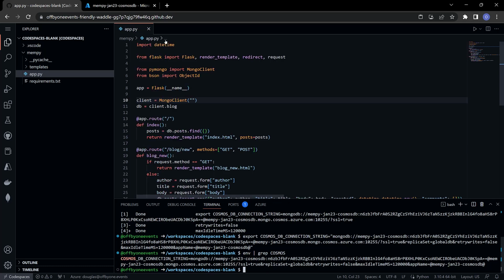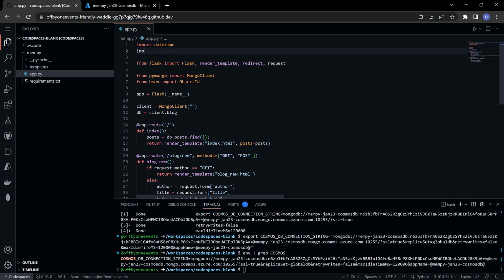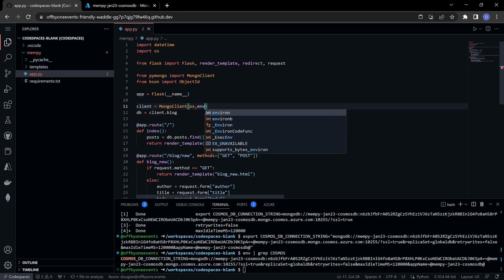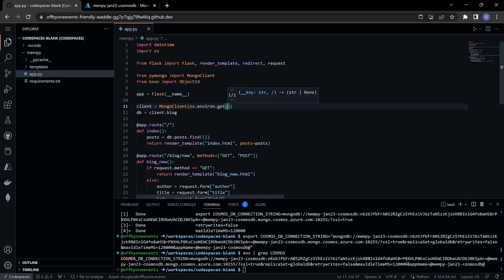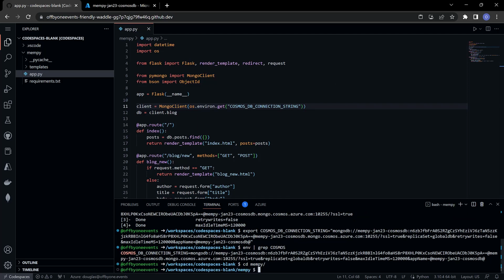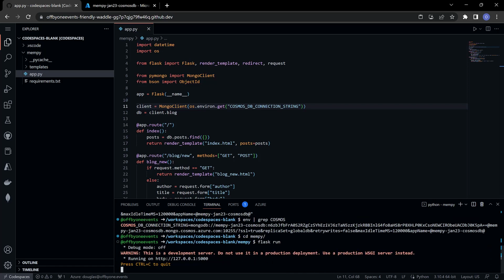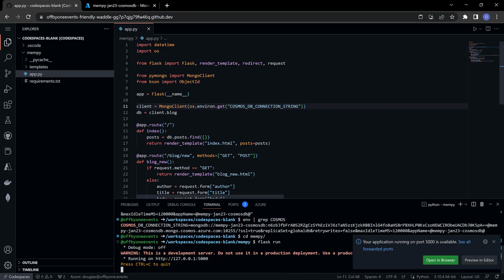What I can do now is import the OS module from the Python standard library. And instead of hard coding the connection string, I can now say os.environ.get cosmos db connection string, and that will retrieve an environment variable with the value cosmos db connection string. So if I save this and cd back into MemPy and flask run again, open in the browser, and everything's going to appear to work the same.